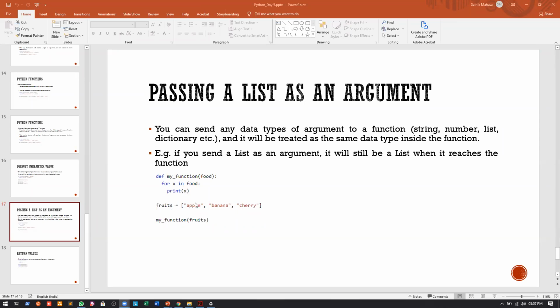And whenever we are calling this function, my function, as an argument we are passing the whole list, which is fruits. And whenever we pass fruits, these fruits will be saved in the food parameter. And after we save it in the food parameter, we will iterate over the food list, and then we will print the value of x. Okay.